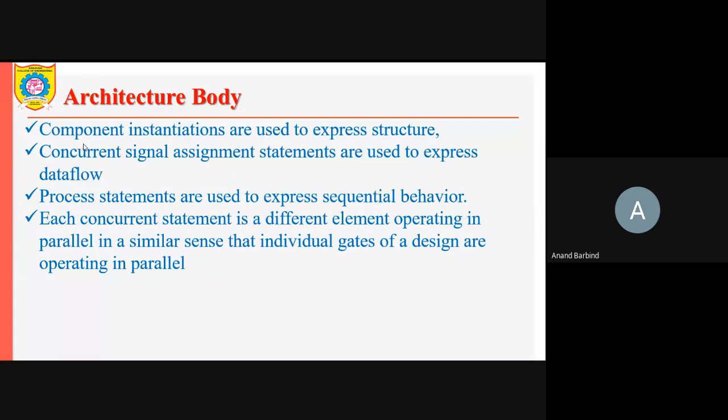So these are the different ways in which you can write the architecture body. If you use component instantiation, then it will be the structural type of modeling. If you use concurrent signal assignment, then it will be the data flow type of modeling. Whereas if you use a process statement, then it will be the behavioral style of modeling, also called the sequential behavioral style of modeling a VHDL program.